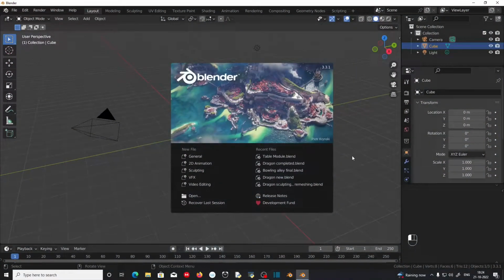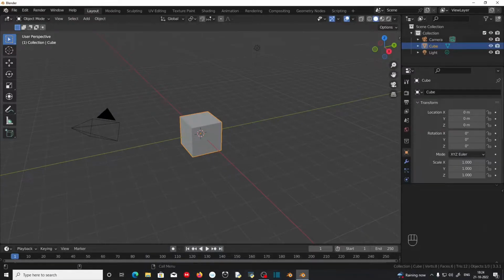Then click anywhere but this splash screen. If you're wondering what this is, I made this screen so that you can see my screencast keys here. We have a camera, a default cube and a light. We don't need the default cube right now, so select it using the left mouse button. Press X on the keyboard, then delete.